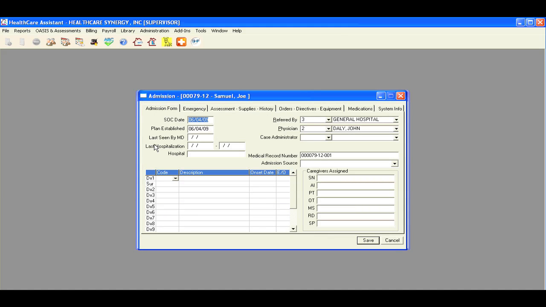The admission record is broken up by 6 different tabs that contain information as given to you by your referral source. The admission form contains information such as the start of care date, the date that the plan was established, the date that the patient was last seen by a doctor or when they were last hospitalized, who the referral came from, and who the current physician is.